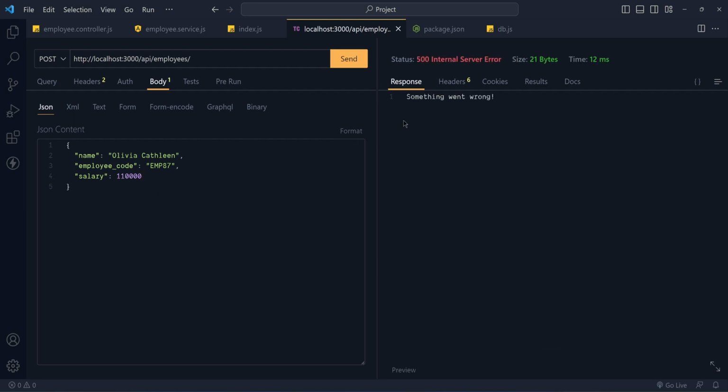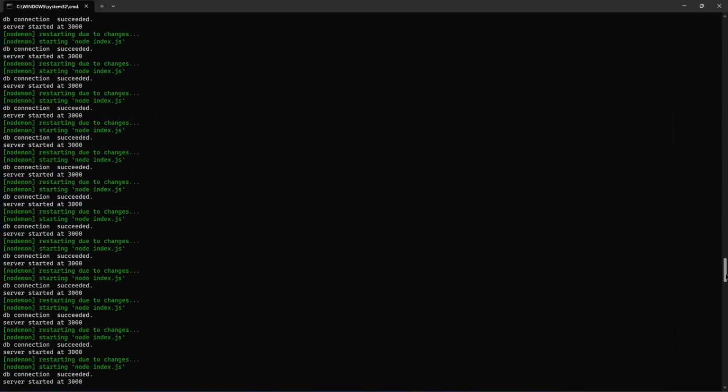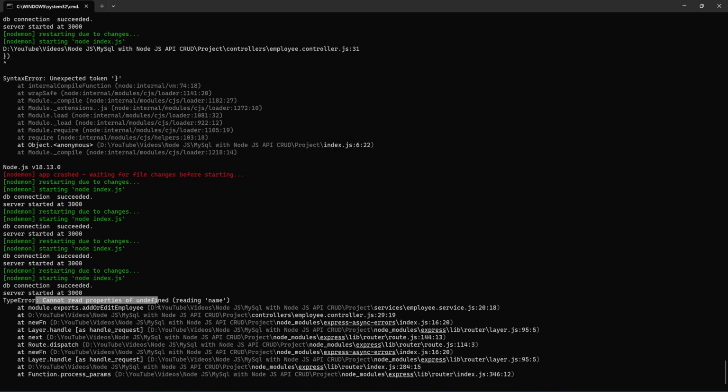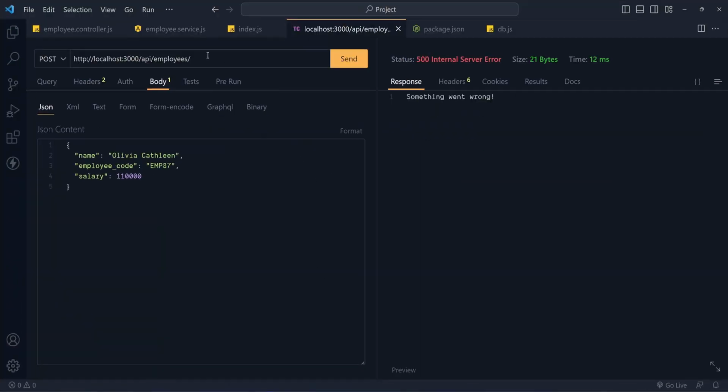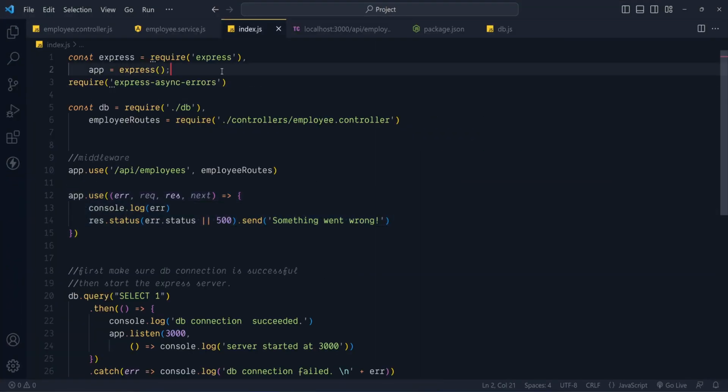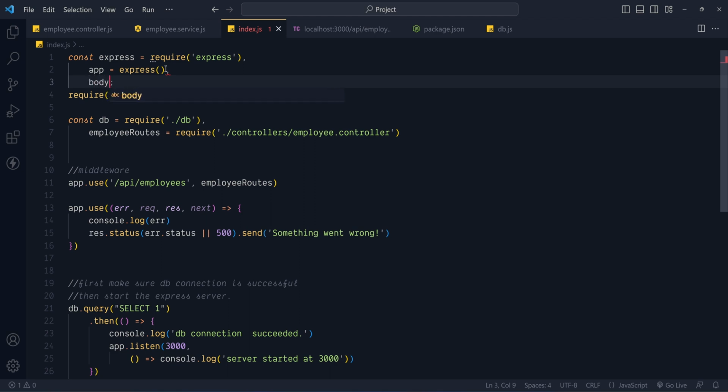Here we are executing the global error handler. Let's check the running terminal here. Cannot read properties of undefined, reading name. Oh, sorry, we forgot to configure the middleware with body parser. So let's add that here. Body parser.